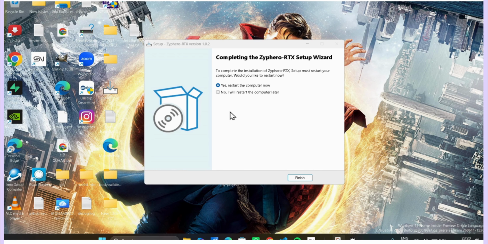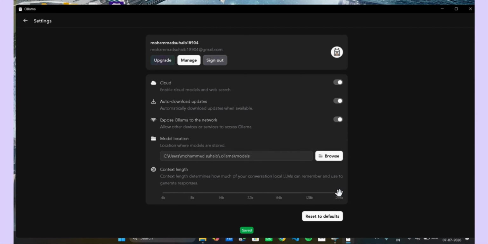Now we need to sign up, so click the Sign Up button, and after that, click the Connect button and log in with your account. Now close the web browser and click the Settings page. Now click the toggle button for Expose Ollama to the network and set the context length to 256K. It is good for vibe coding. Click back to the home page.